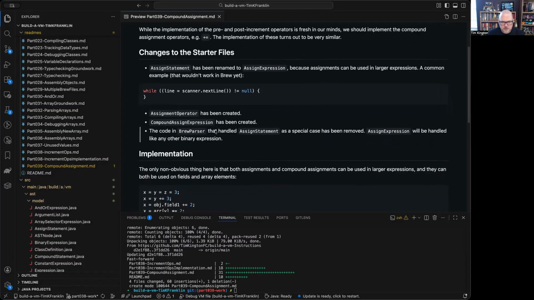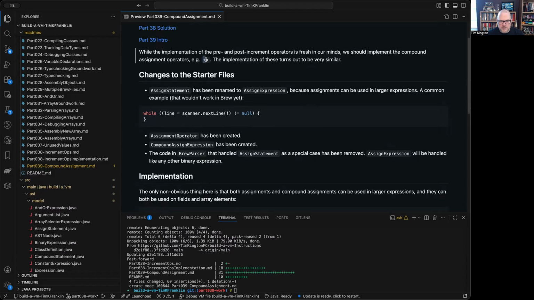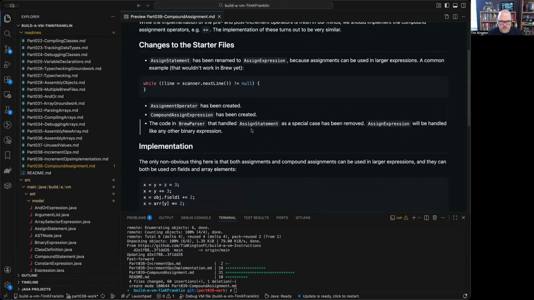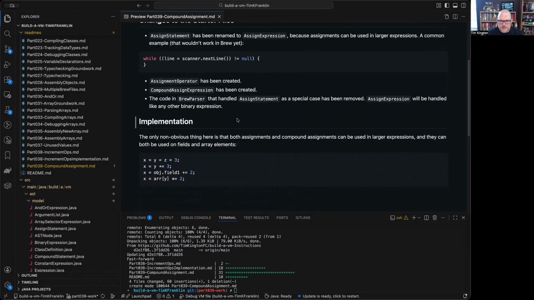There's a new class called assignment operator, which contains all of our assignment operators. There's a new expression, compound assign expression. This is our compound assignment, like plus equal, minus equal. I think there are 5 of those. The code in Brew parser that handled assign statement has been removed. That really was a special case that didn't need to be there. Assign expression should really just be treated like any other binary expression.